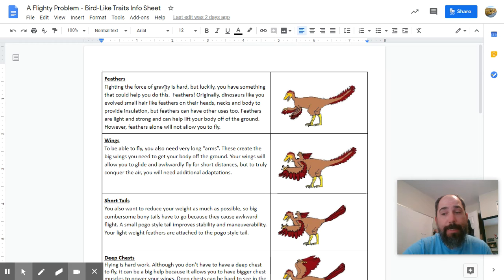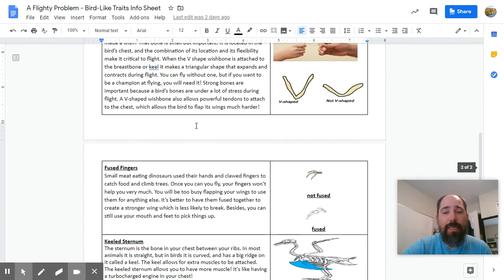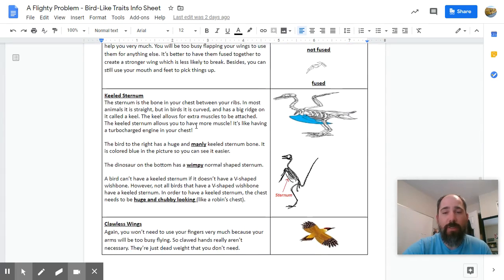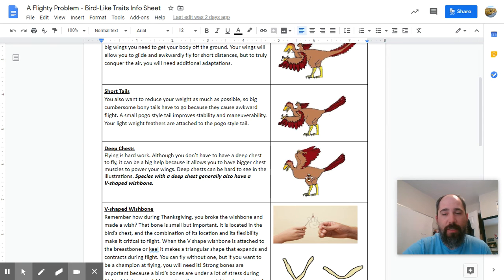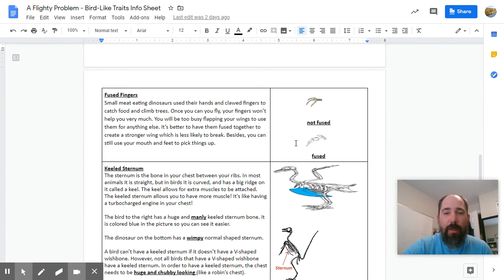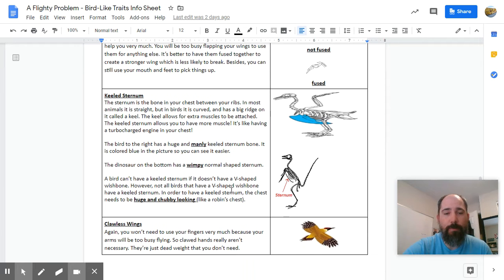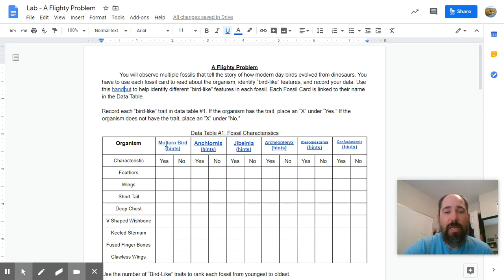Some of them are pretty easy to see and pick out, like feathers. Some of them are a little bit more difficult to identify. Like, for instance, the deep chest. Notice that big, deep chest there. If you're having trouble picking out a specific trait in the fossil pictures, there are some hints shown below, and I'll walk you through how to do each one of those.